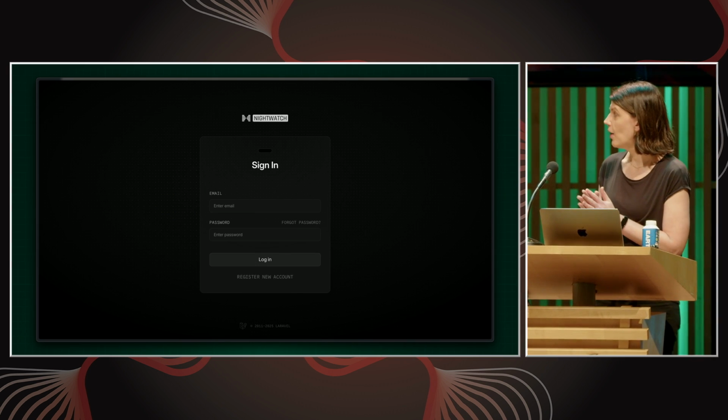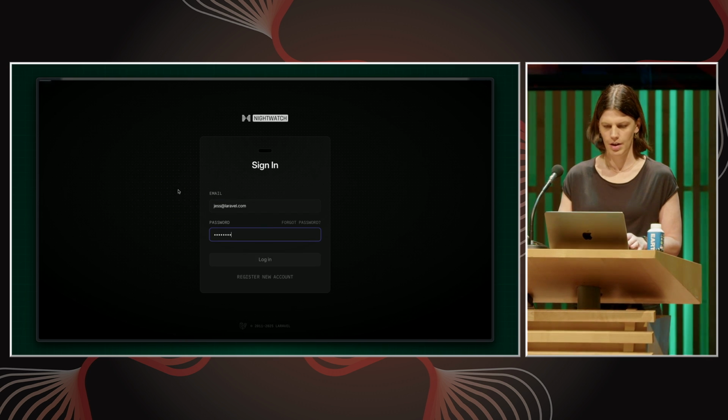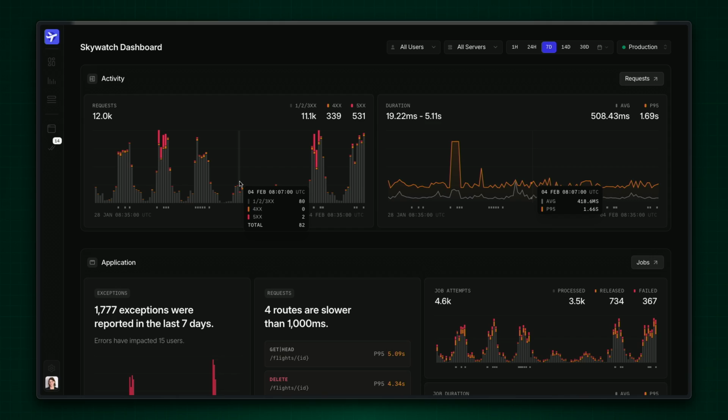Alrighty, so we've got our login screen here. So I'm going to log in. And now we've landed on the dashboard. So this is the Nightwatch dashboard. This gives us a top-level overview of our application and all the things that are going on. We're going to breeze through this fairly quickly. I'm doing demos at the booth upstairs, so you can come and see me for more details on this.